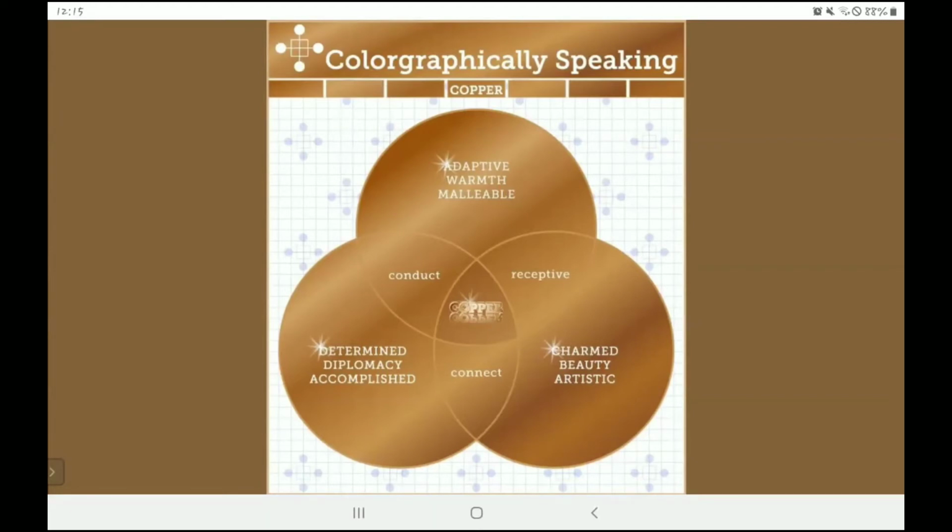And so with copper specifically, it's a conductor. It's literally a conductive object. And so if your brand is also conductive, utilizing copper or bronze is going to be really cool for your brand.